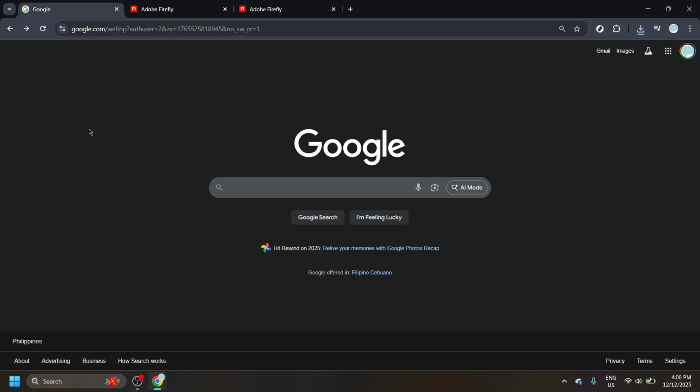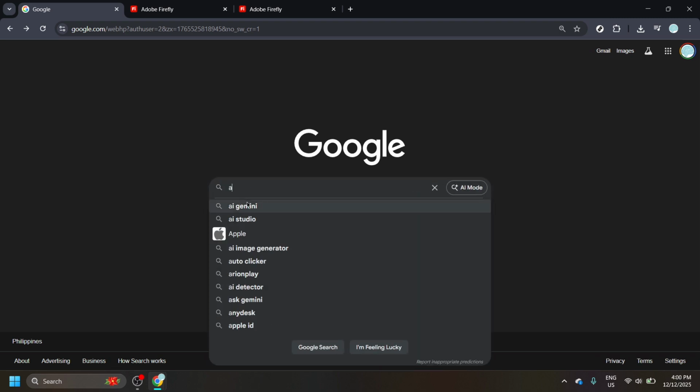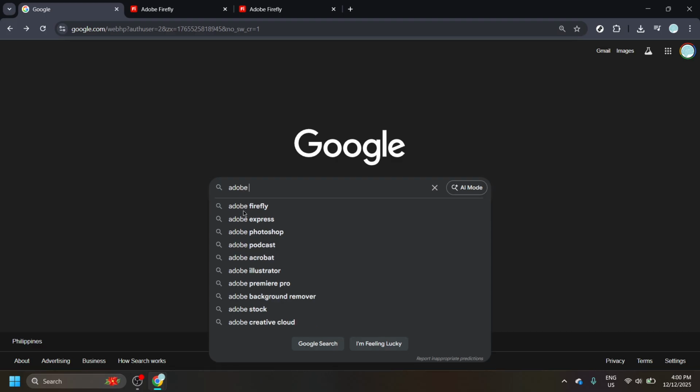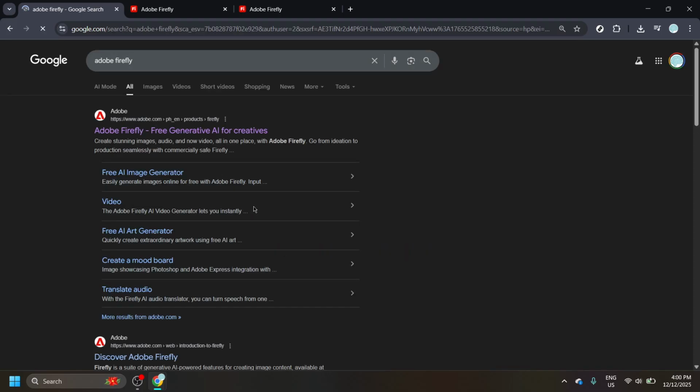Start by opening your web browser and heading to Google. This is simply the fastest way to get to the right page. In the search bar, type Adobe Firefly and press Enter. You're looking for the official result from Adobe. Checking that the link points to an adobe.com domain is a quick way to make sure you're in the right place. Click through to the Adobe Firefly website.